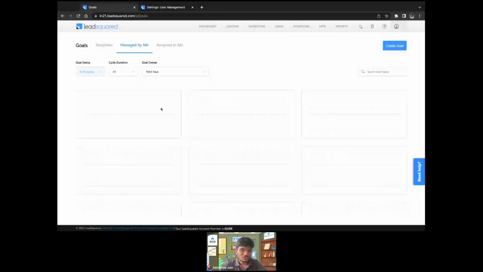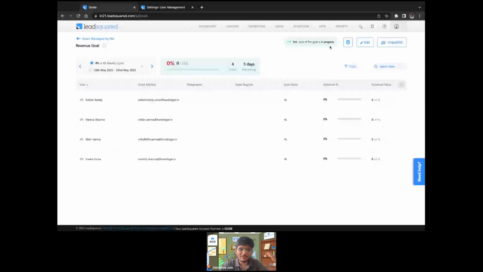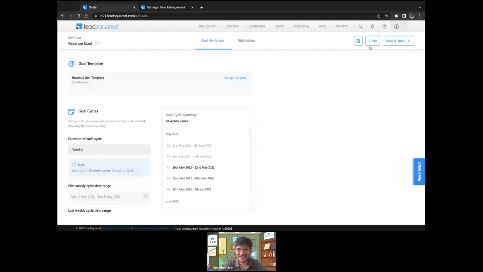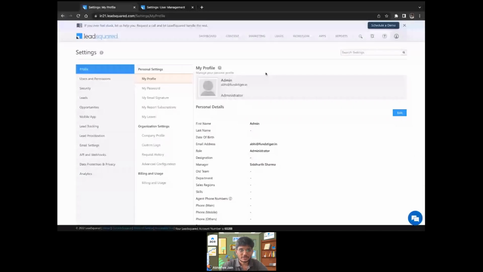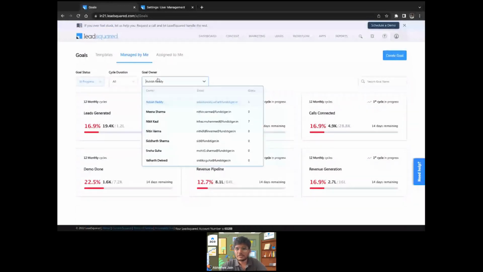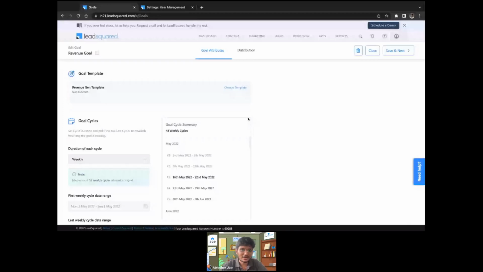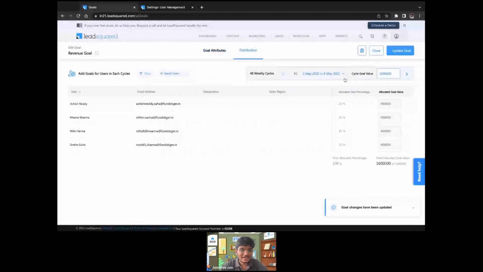Just for simplicity, I'll also show you one thing: at any given point of time, you'll be able to come here and edit this particular goal. I'm sorry about that, I clicked on it by mistake. Let me go back there. Yeah, at any given point of time, I can come here and edit the goal. I can change the values that I want. In fact, I can also replace the metric altogether.